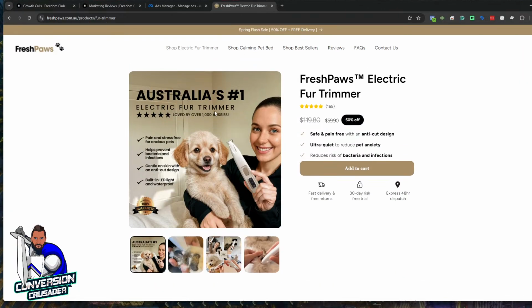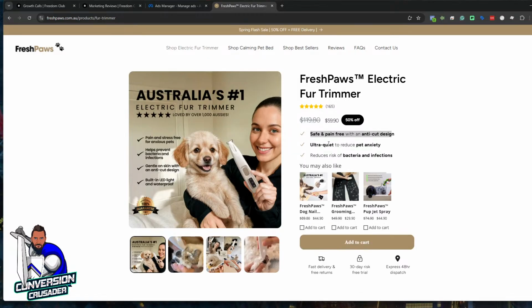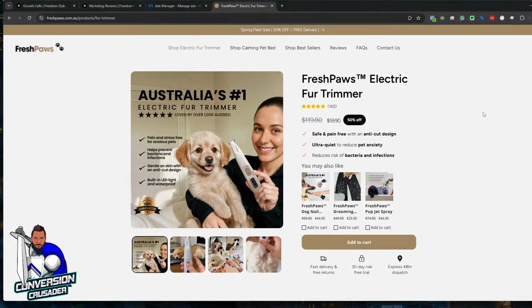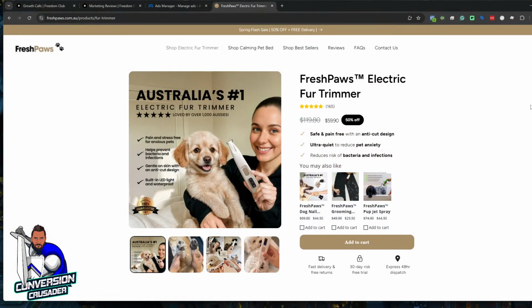Australia's #1 electric fur trimmer. Safe and pain-free. Ultra quiet. Reduce the risk of bacterial infections. Pretty good. I wonder if you could just change the text in this. I wonder if you could just test what happens when you do Australia's #1 anxiety fixing trimmer, or anti-anxiety trimmer, or Australia's #1 stress-free trimmer. Maybe that's all it needs to bring this around.